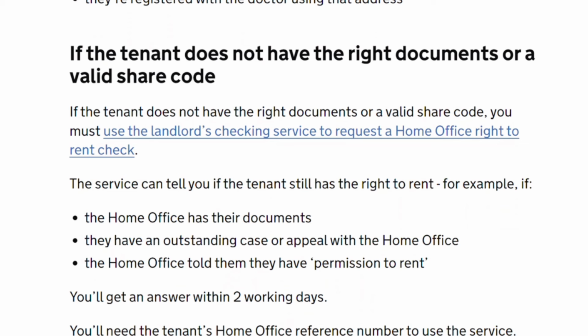For example, if the Home Office has their documents, they have an outstanding case or appeal with the Home Office. And lastly, the Home Office told them they have permission to rent. You will get an answer within 2 working days. You will need the tenant's Home Office reference number to use this service.